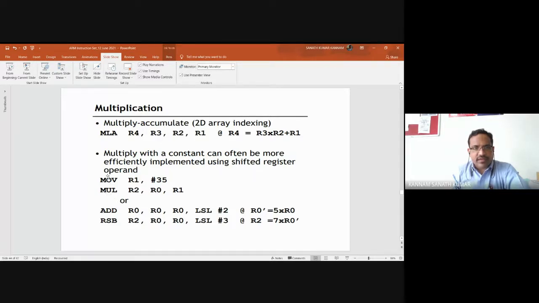Here these are the same. Like move R1 comma 35. Multiply R1 into R2. So you can add, that means you can do ADD R0, R0 comma R0 comma R0 left shift by two positions. So what happens? Left shift means it will be multiplied by 4, added with R0. So that becomes 5R0.